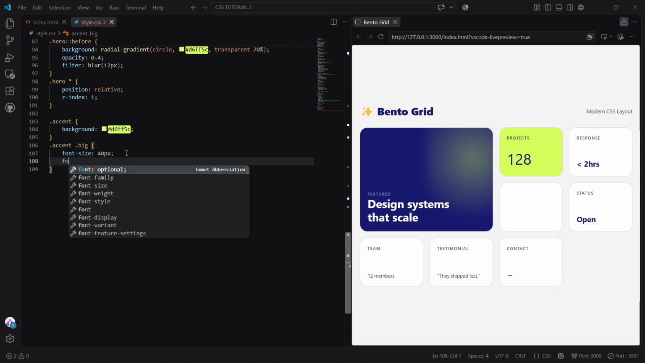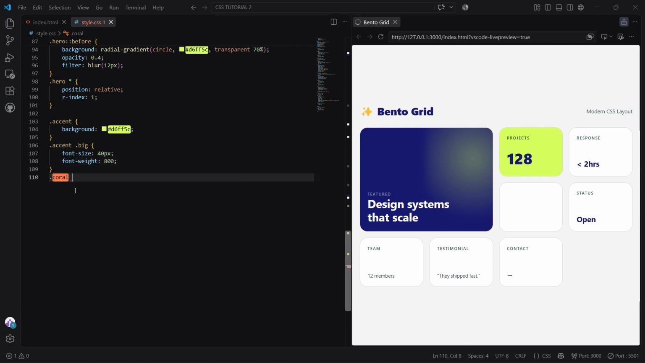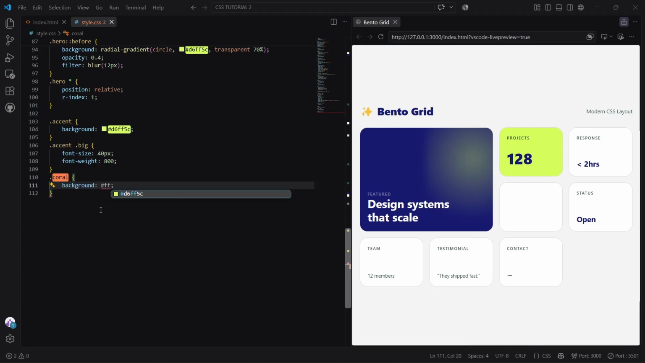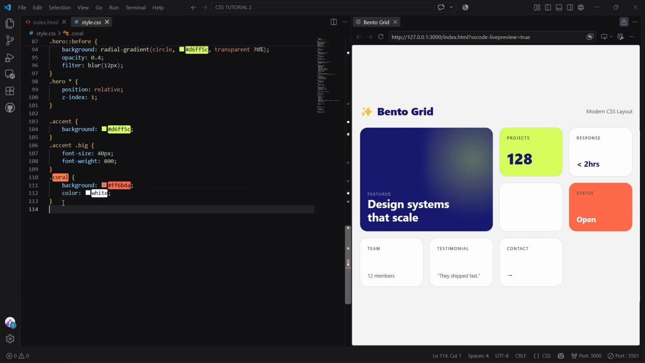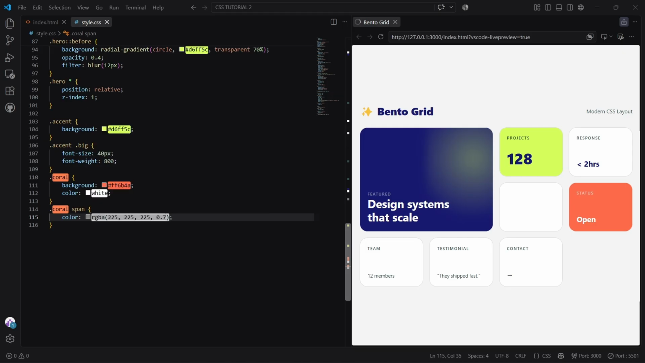This makes the project number large, bold, and visually prominent. Next, let's style the coral card. Set its background to #FF6B4A and change the text color to white for strong contrast. Then, target the span inside the coral card and use a semi-transparent white color. This keeps the status label subtle while maintaining a clean, colorful card design.